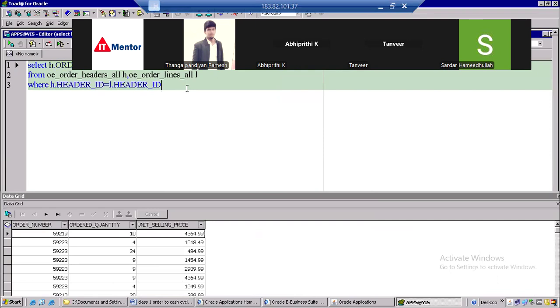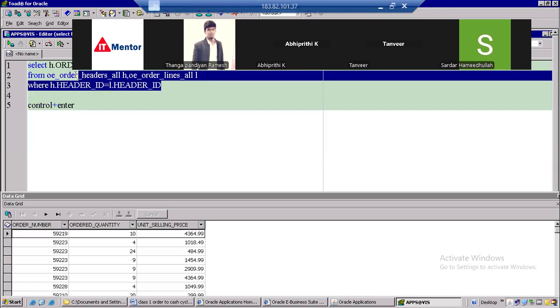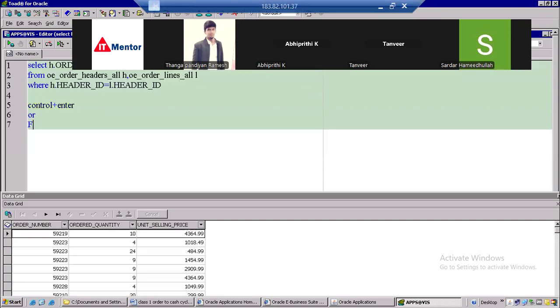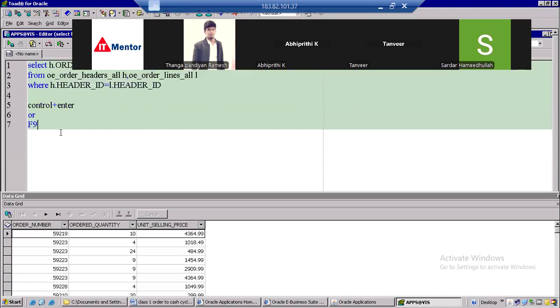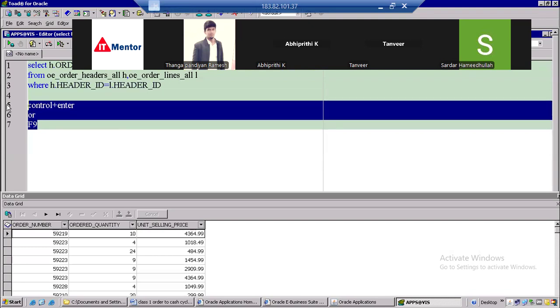The shortcut key to execute this here is Control plus Enter. Control Enter is the shortcut key to execute a select statement in Toad. Or you can select the entire statement and press F9. Both are the same, but if you want to use F9, you have to choose the entire select statement. These are all the shortcut keys: Control plus Enter or F9.